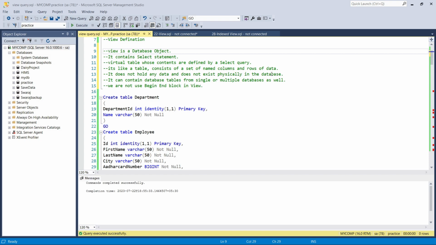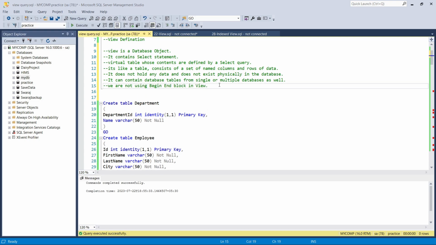Let's say we created the view and it contains the select query, and it does not occupy any space on the database. Only the definition occupies space, but from the data storing point of view, nothing. And it can contain tables from single or multiple databases as well. Let's say in practice there are multiple tables, and if we want to create a view on multiple databases, meaning we have to capture the data from multiple databases, then we can also do that. And we are not using begin and end block in a view.